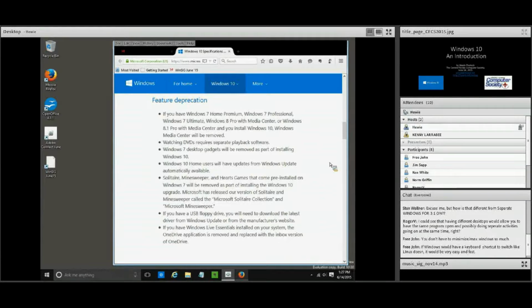Windows 7 desktop gadgets will be removed if you have any. They're a security risk anyway, and you shouldn't be using them. Windows 10 Home users will have updates from Windows Update automatically available. There will not be the ability to say, no, I don't want it to be automatic. A lot of the games that were pre-installed on Windows 7 will be removed.